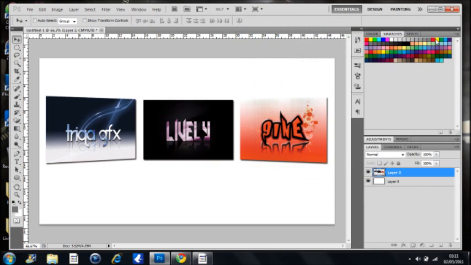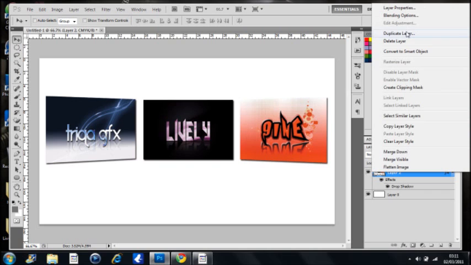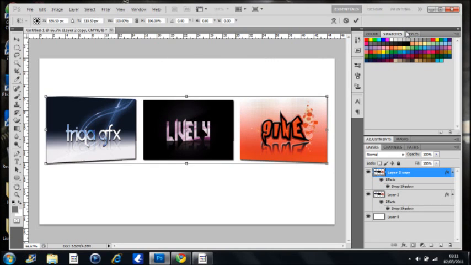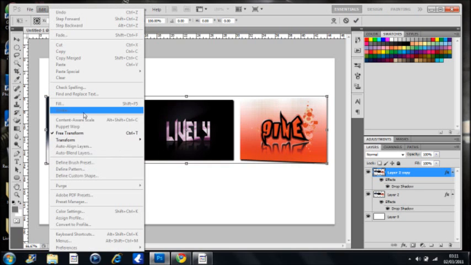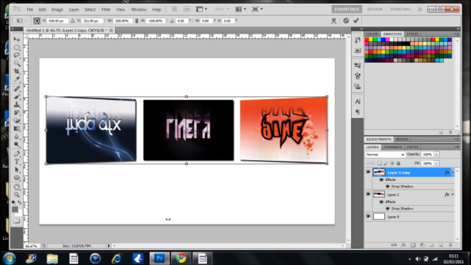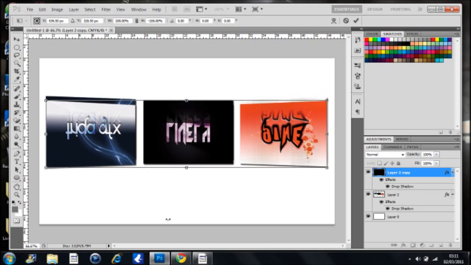And now what we're going to do is we're going to duplicate this layer to make a reflection. So duplicate layer, Control T, then we're going to transform, flip vertical, then just drag it down.